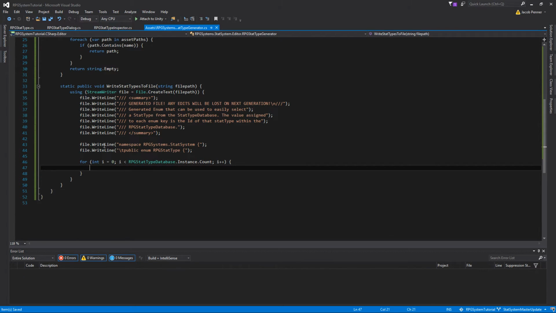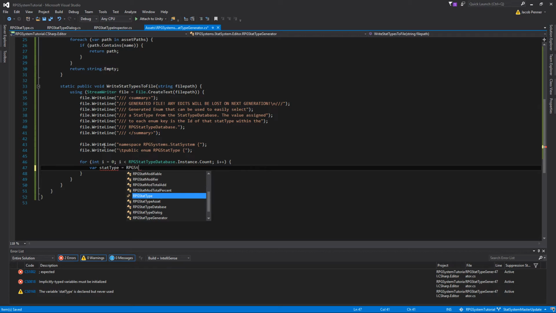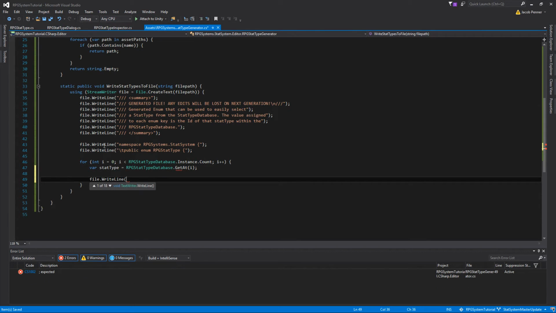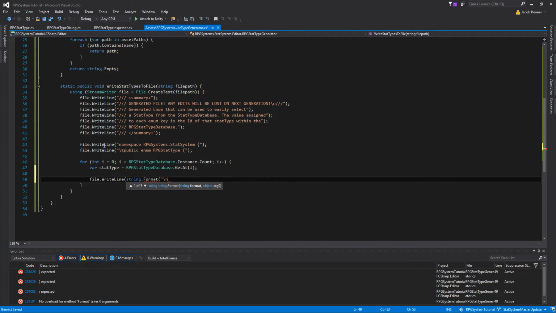So in here, we're going to write each line for every stat type. So let's get the stat type at this index. And then we're going to write the line. So we're going to format this just a bit. So string.format, just to make it look nice. We're going to do 2 tabs.